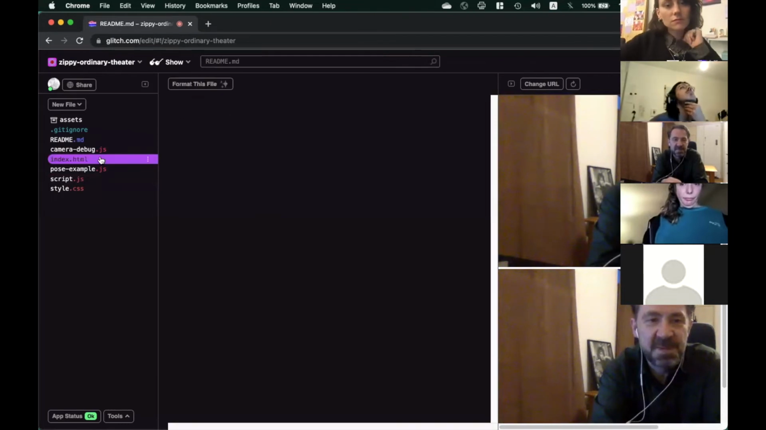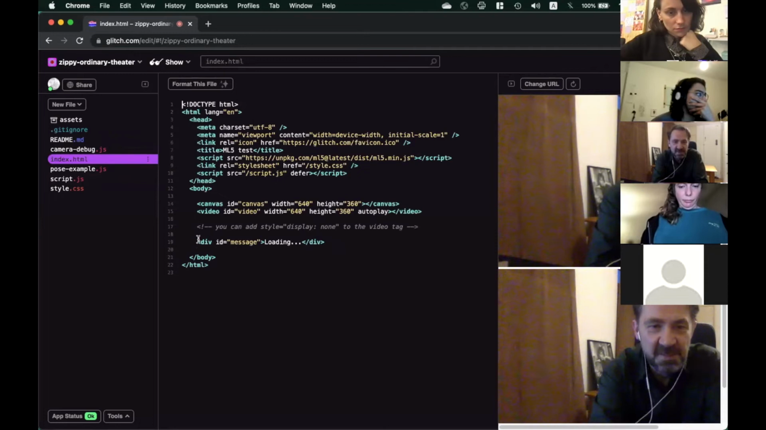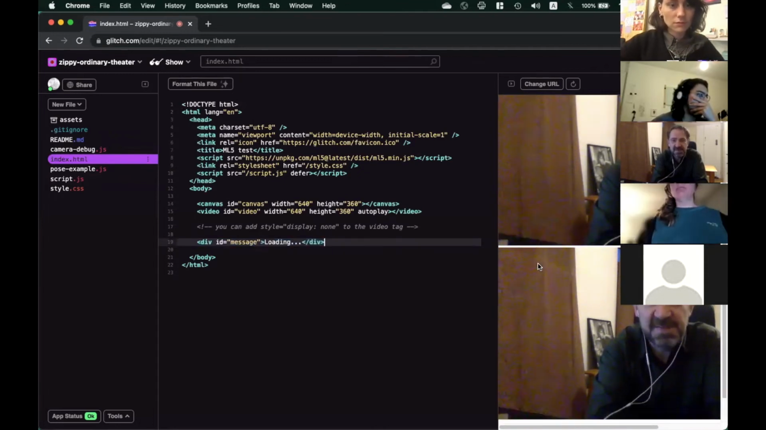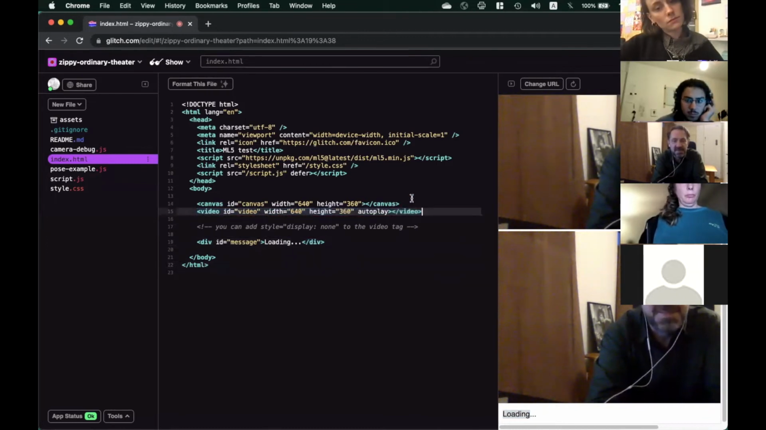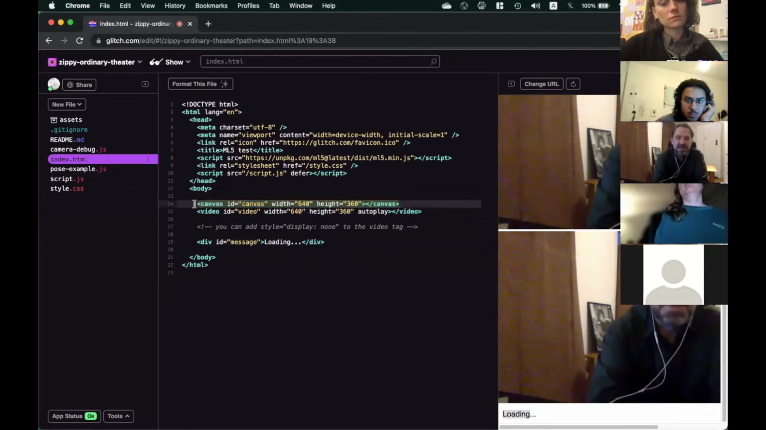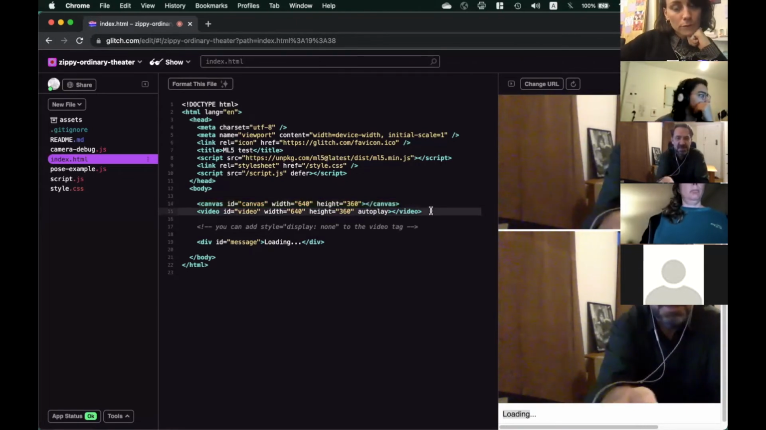I'm going to go through the HTML, which is almost nothing. We have this message block, same as in the last practice, which means we can tell the user information, in this case, that we're loading. There's a video, which captures our webcam. And there's also a canvas. And a canvas is really just an image. And in this case, the image is coming also from the video. I'll show you why this is later.